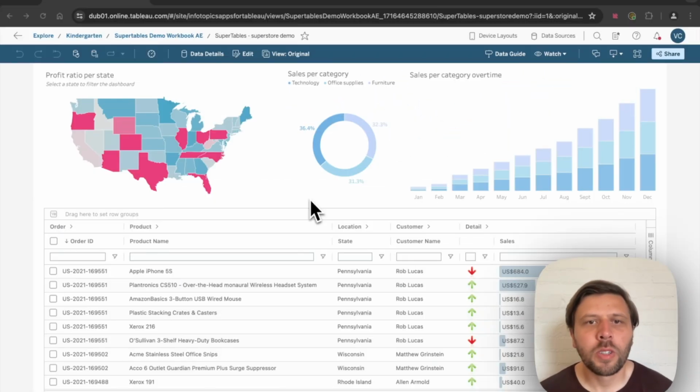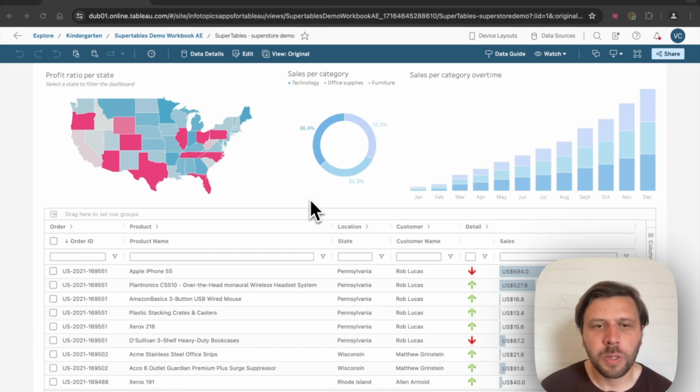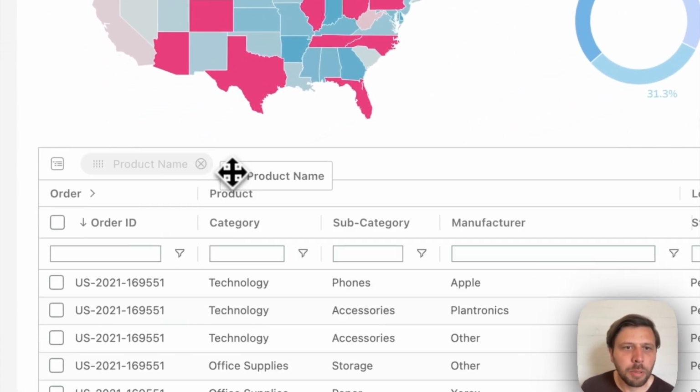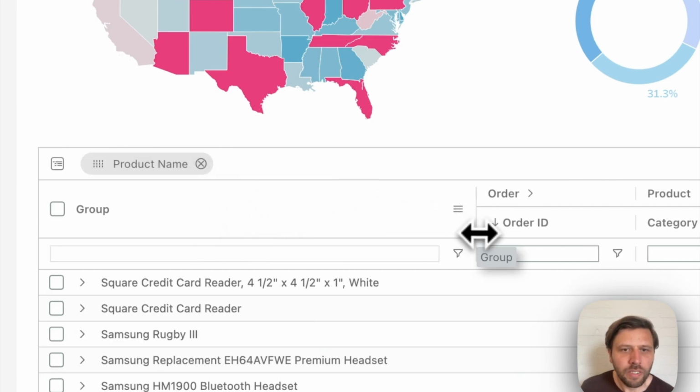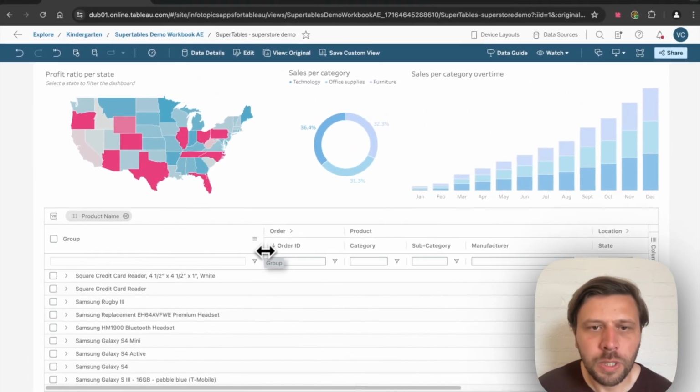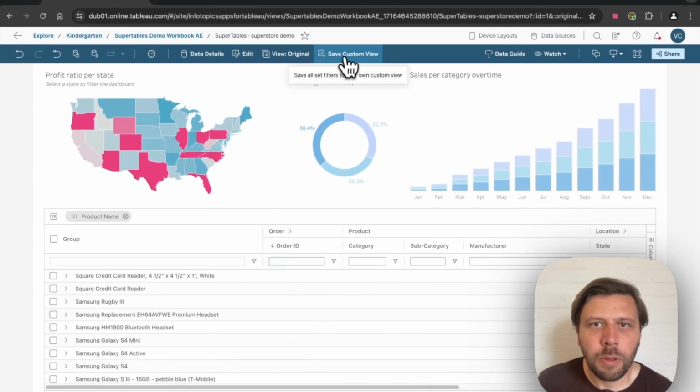So there are so many more different features available within SuperTables, but I'll end on one of the most important ones that are possible. It's creating your own custom view. So let's do this now. I want to be able to see product name in a list. We'll extend the width of the column by simply clicking in between two different columns. And we'll now save that.